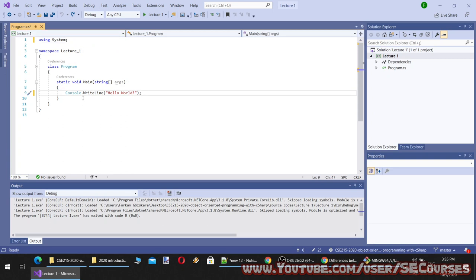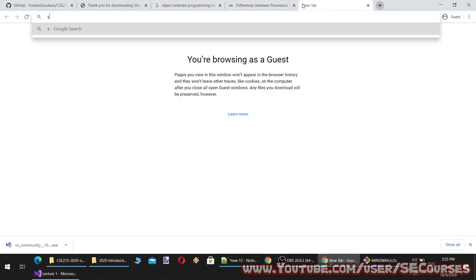Okay. So, there is the static word. What does the static word mean? The static word means that this function is created at the beginning of the application, and it is alive during the entire application. It is not instantiated. It is hard to pronounce, but I will tell you.